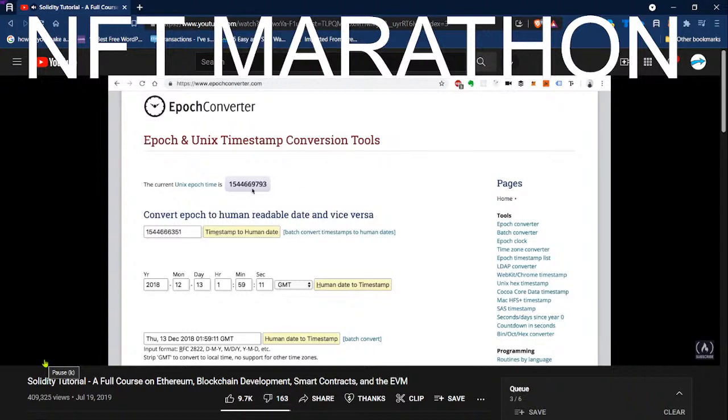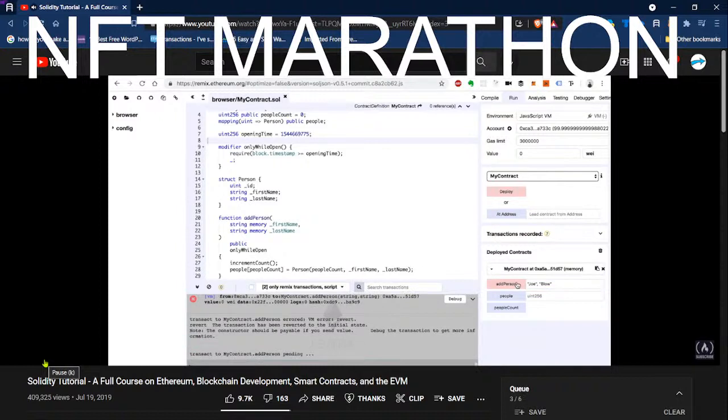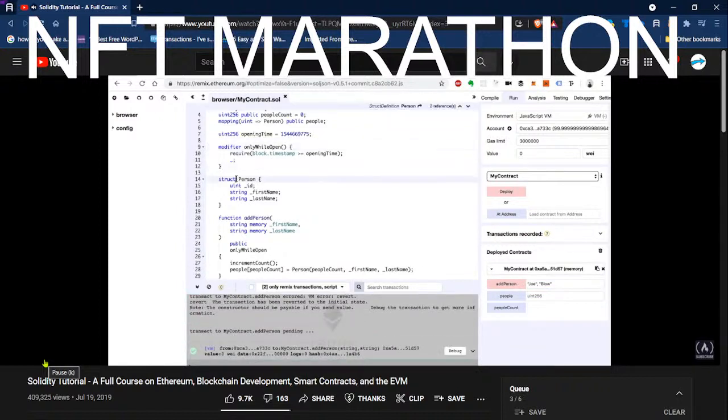We're past the timestamp. You can see it's 793 and we're at 775. So let's deploy it again. Well, actually, let's not deploy it again. Let's just do Joe Blow, add person, and it worked. So that's how you can use time in Solidity. You can get the current time and set a time value with seconds.